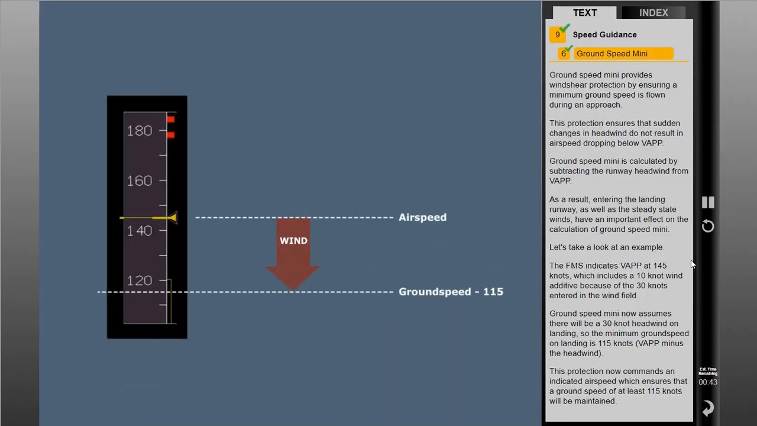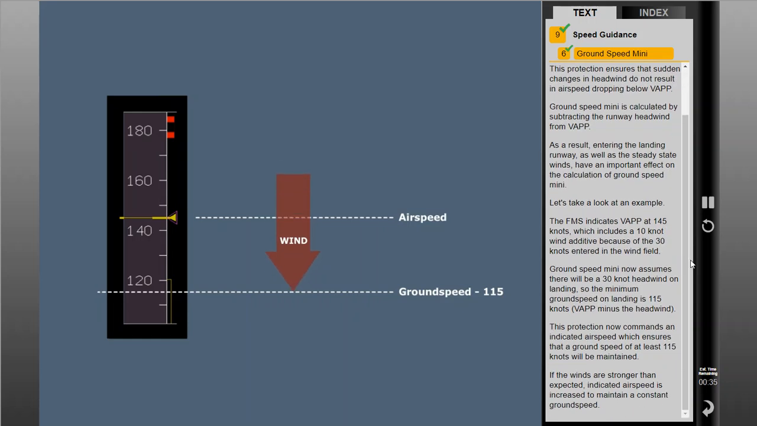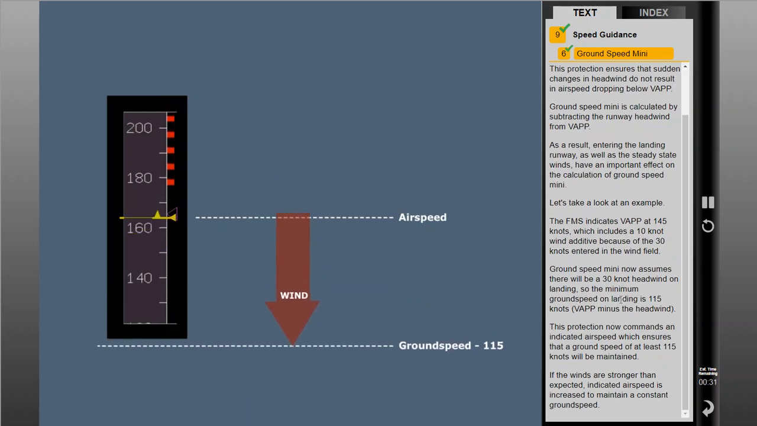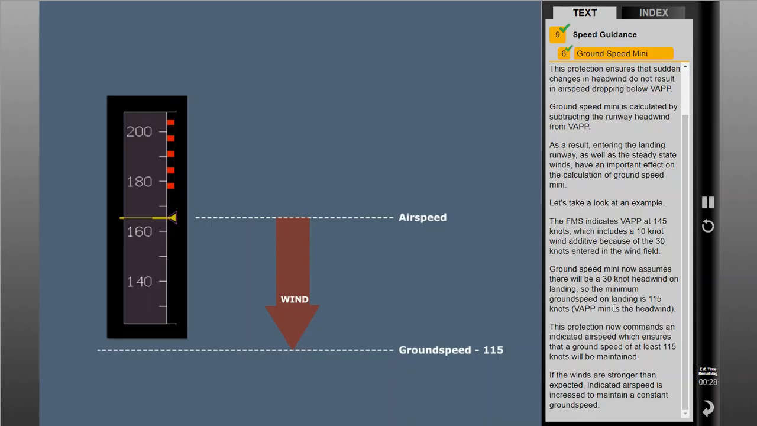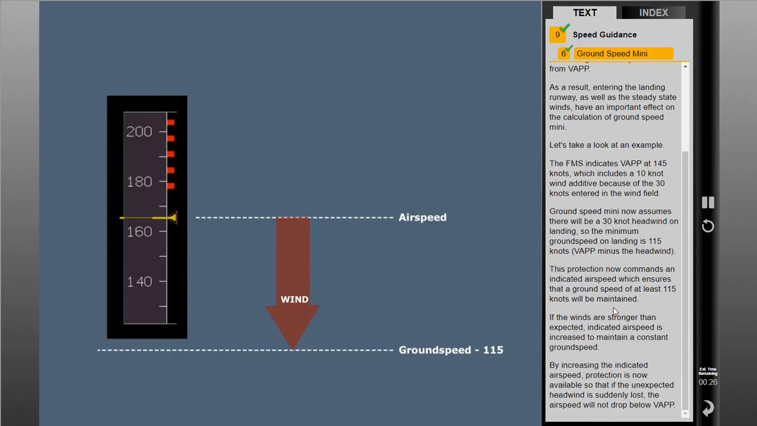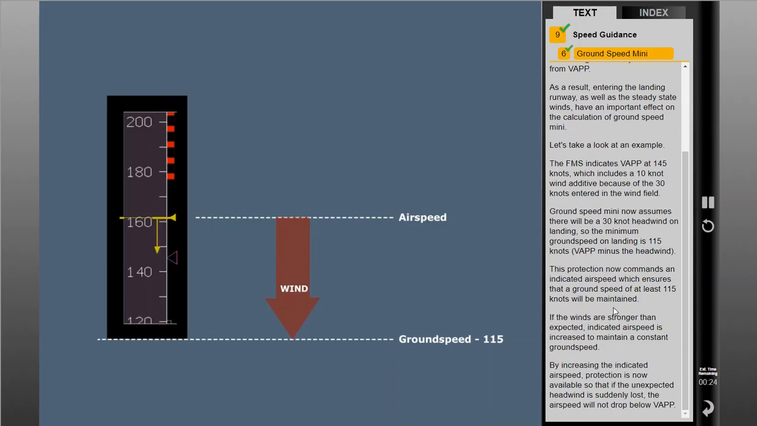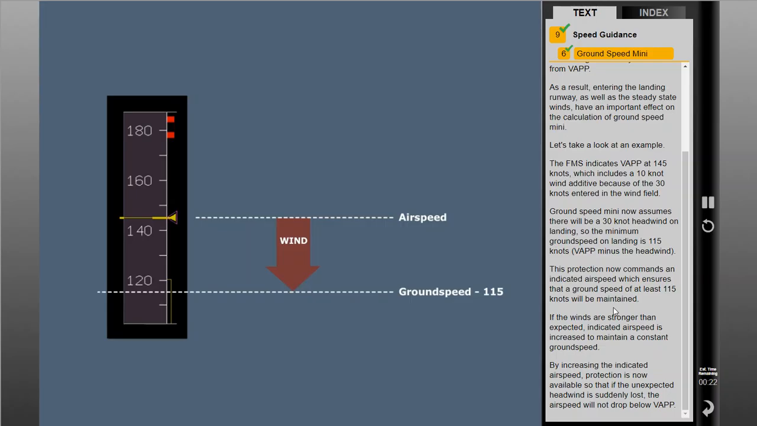This protection now commands an indicated airspeed which ensures that a ground speed of at least 115 knots will be maintained. If the winds are stronger than expected, indicated airspeed is increased to maintain a constant ground speed. By increasing the indicated airspeed, protection is now available so that if the unexpected headwind is suddenly lost, the airspeed will not drop below V approach.